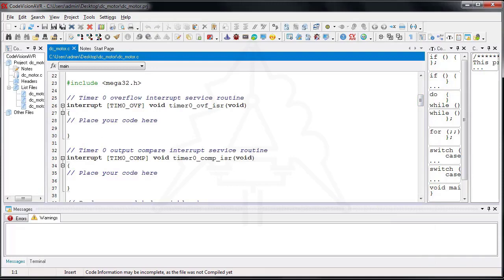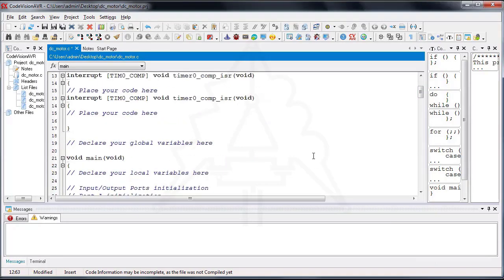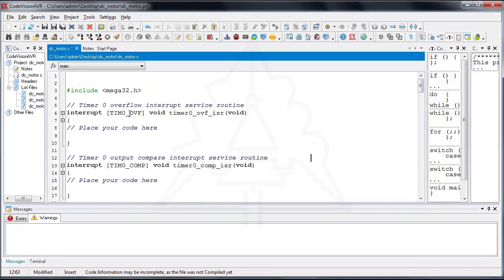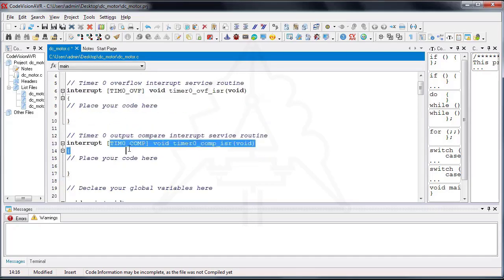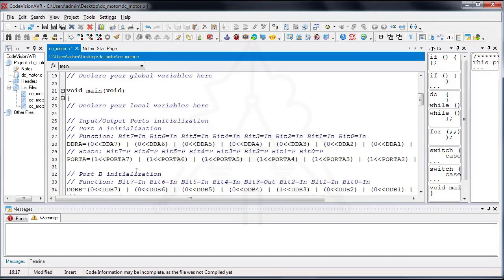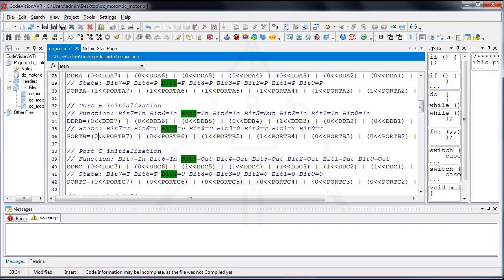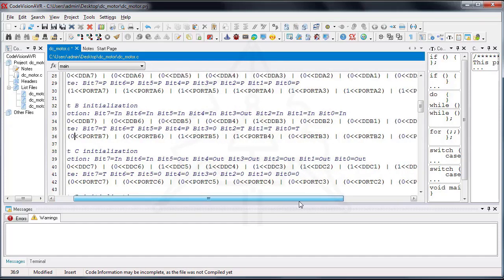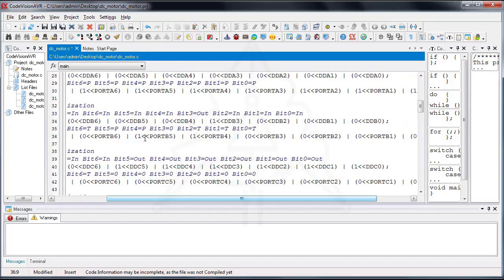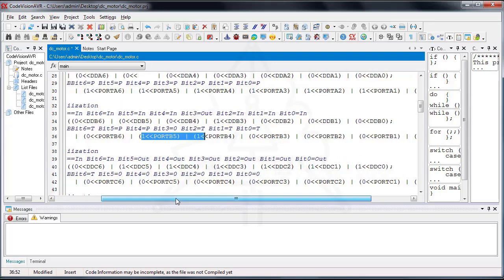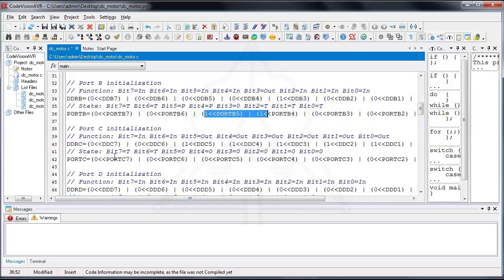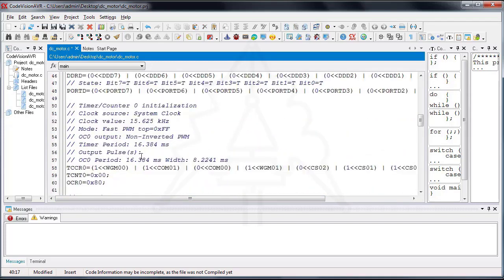Let's check. Overflow interrupt and compare match interrupt. Port A, input with pull-up resistance. Pins PB.4 and PB.5, input with pull-up resistance. Check timer 0 registers.